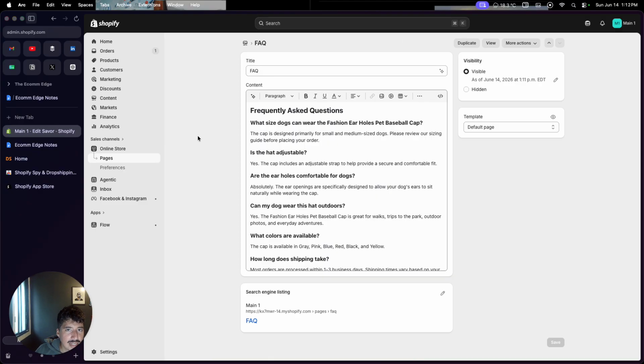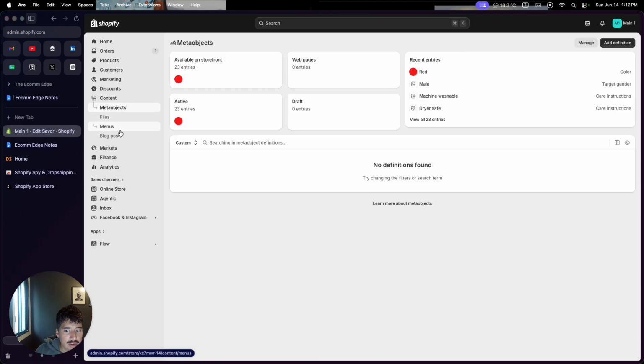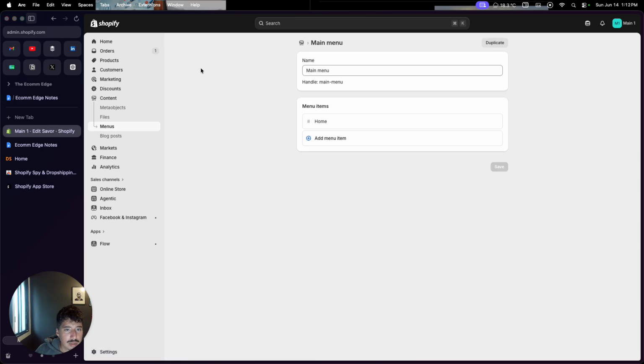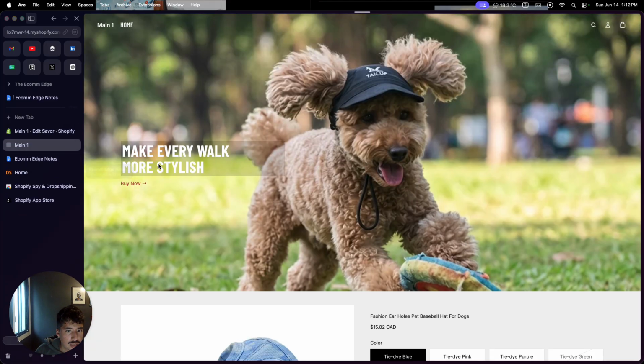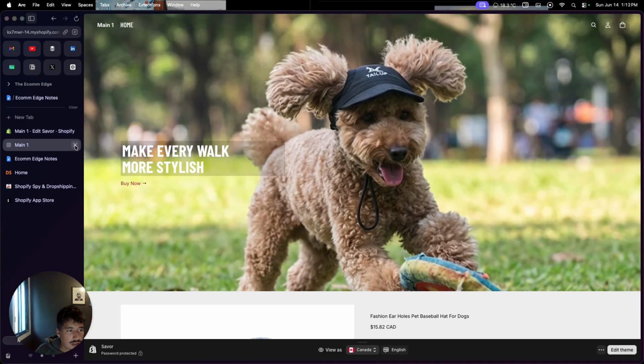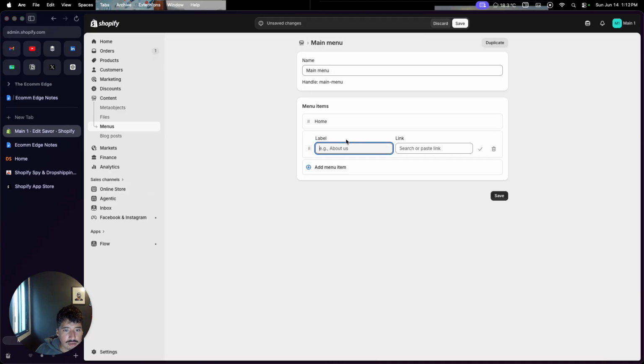So now we need to add these pages to our store. So how we do this is you're gonna go to content, go to main menu here, and then from main menu you're gonna see main menu here. So here, as you can see, I only have one, right? So if I go to my online store, you'll see I only have one, right? So home, that's it. So let's go ahead and change that right now and go to add.